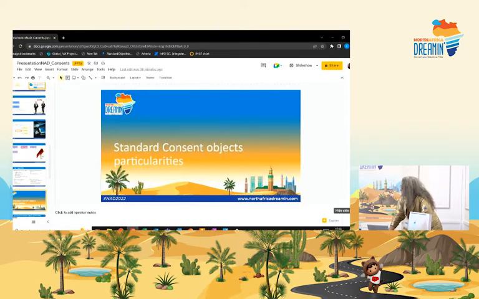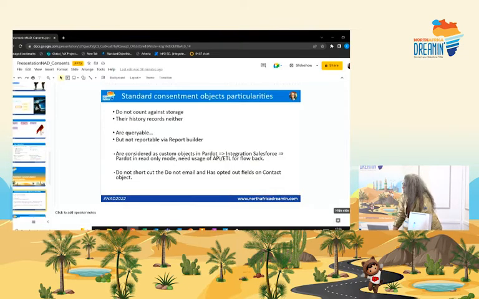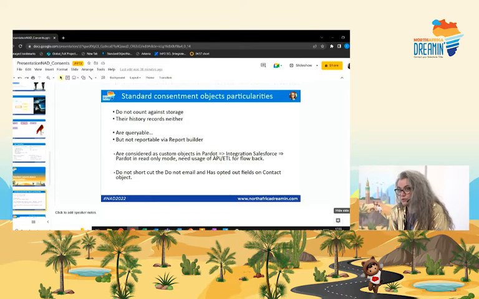Consent objects particularities. They do not count against storage. Salesforce standard consent management objects do not count against storage. Neither do their history objects and records. And that's quite interesting because consent records come by millions. They are queryable. You can do SQL queries on it, no problem, but it's very difficult to use in the standard report builder. So when you go on consent management in your org, you need to think about that.